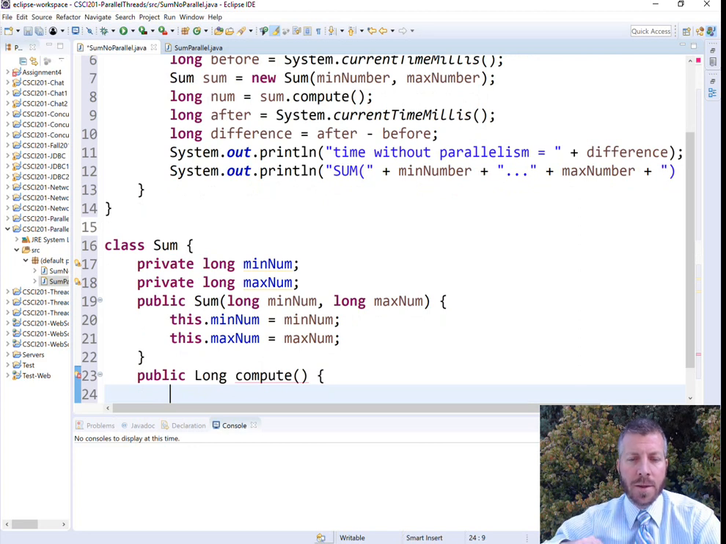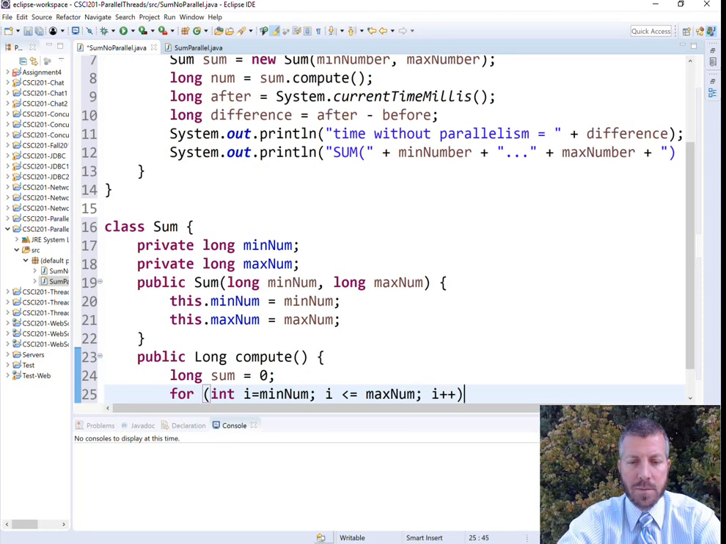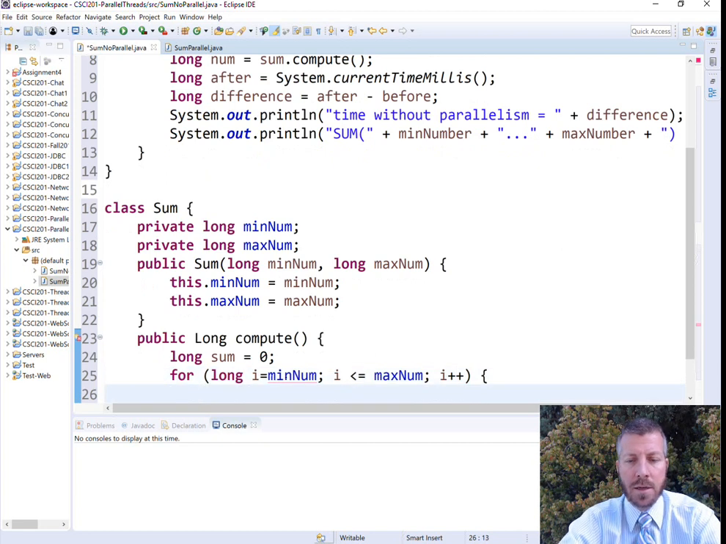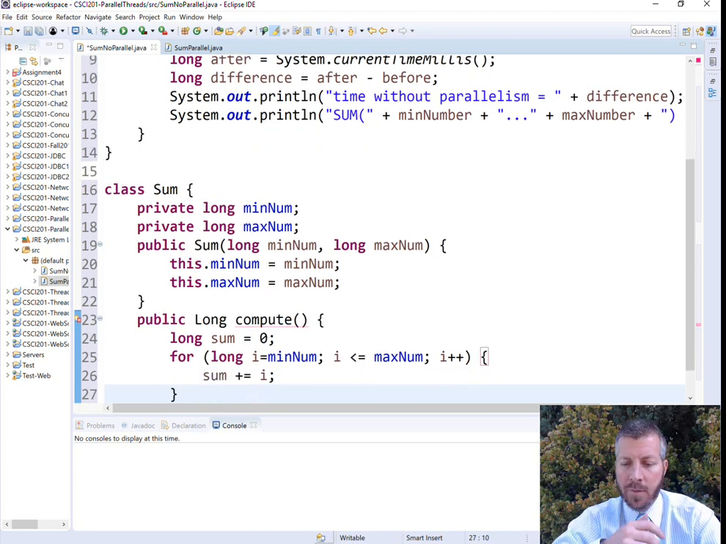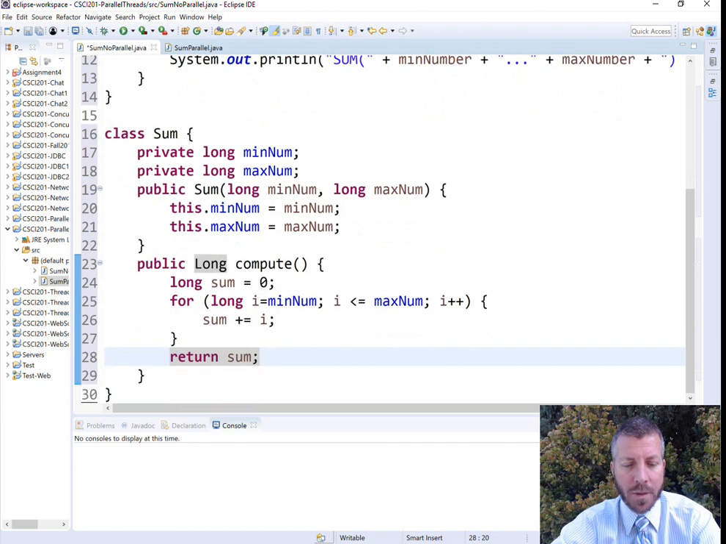In our compute method, this is where we're going to do just what you would expect for adding up all of the numbers. So we will just iterate from min_num up to max_num. Oops, i needs to be a long instead of an int, since those are long variable types. Just add i's value to the previous value of sum each time, and then return sum.